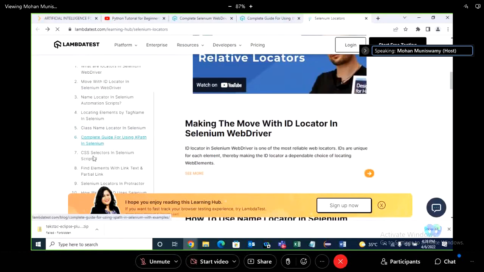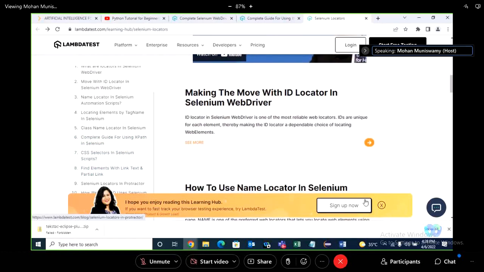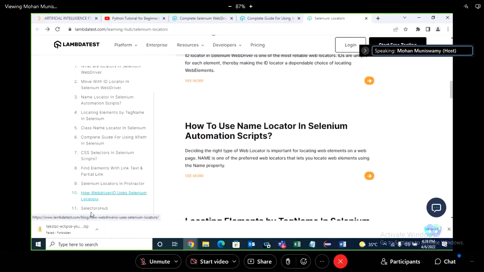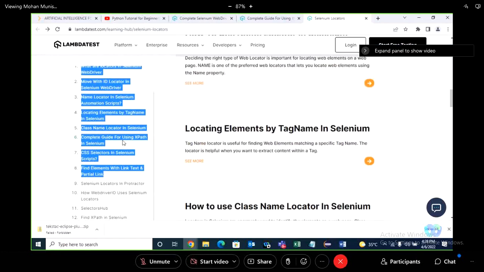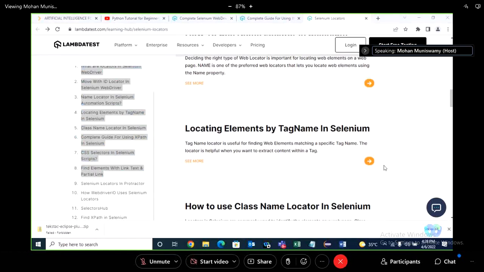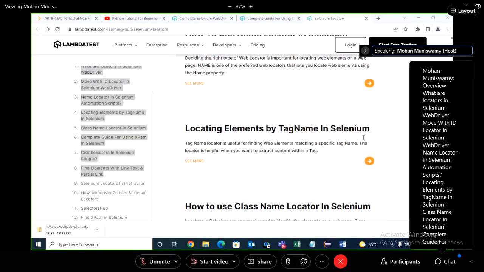XPath, CSS selector, find element with the link text, Selenium locator is here. Then find XPaths in Selenium. So what you should go through is from this overview till CSS partial text. I'll copy the link, and I want you to go through all these. I will also show you one part. Till partial link you need to go through.